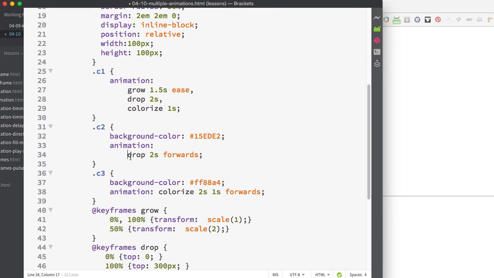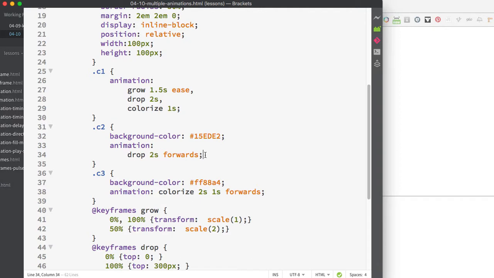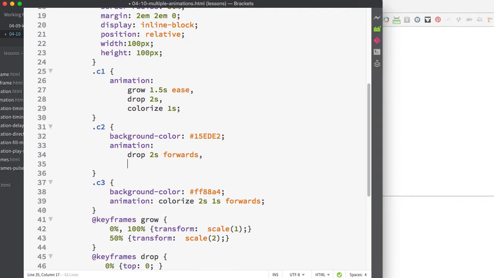So I'm going to have the drop, and that's going to take 2 seconds. And we're going to leave forwards, which of course is going to just leave the element in its final resting point instead of bouncing back to the top. Then I would like to have it do its grow animation. And the grow animation is going to take also 2 seconds. And I'm going to add a delay of 2 seconds onto the grow, which means that it's not going to happen until the drop is completed.